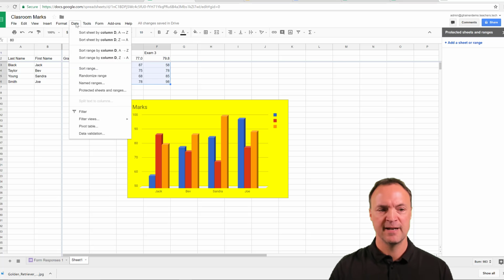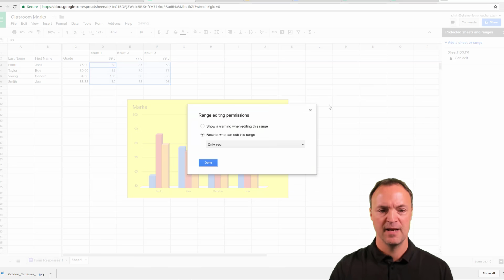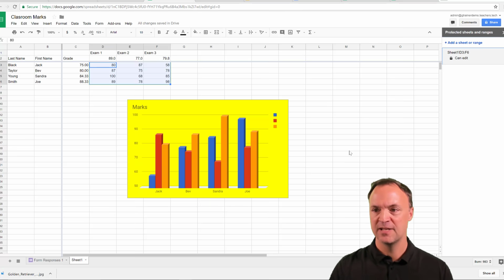If I go up to my data up here, notice I have protected sheets and ranges. So I'm just going to go ahead and click on that. And the range I selected is already in here. You can see I'm on sheet 1. That's what I want to be. I'm not going to bother entering a description on it. I'm going to go ahead and hit set permission now. It's saying restrict who can edit this. I'm going to say only me. So I could go customize and I could add other people, but I'm just going to say only me, and I'm going to hit done, and it's saved.